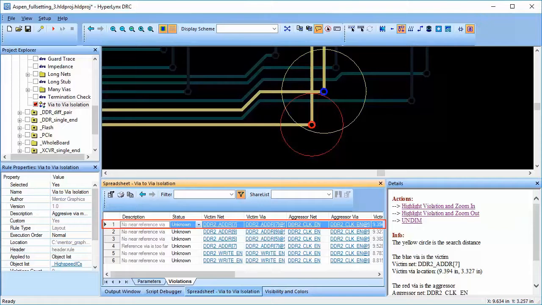Looks like on the address line there is a via that connects signal layer 4 to signal layer 3. Blue via is the victim, red is the aggressor. HyperLynx DRC will search for the reference via within the area of the yellow circle. The radius of this circle is the parameter we defined earlier. This tool also gives suggestion that we should add a reference via within the red circle to minimize the effects of crosstalk and have a more reliable design.